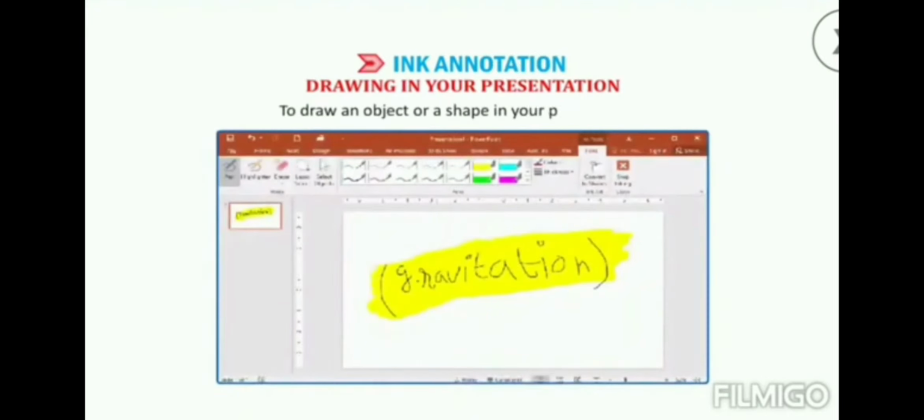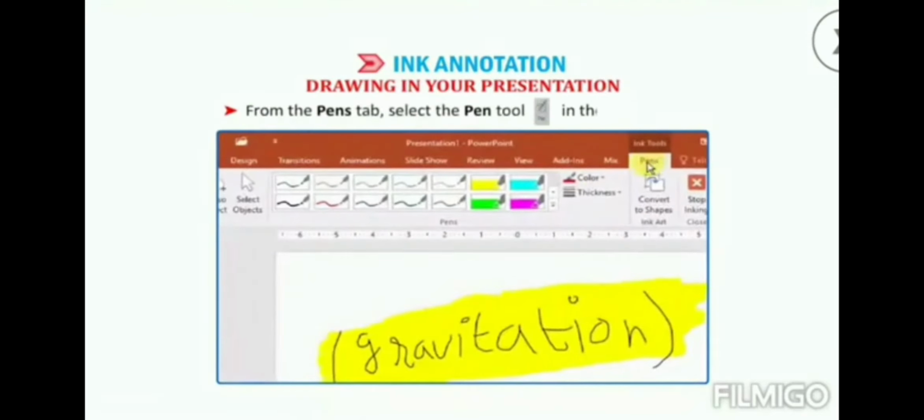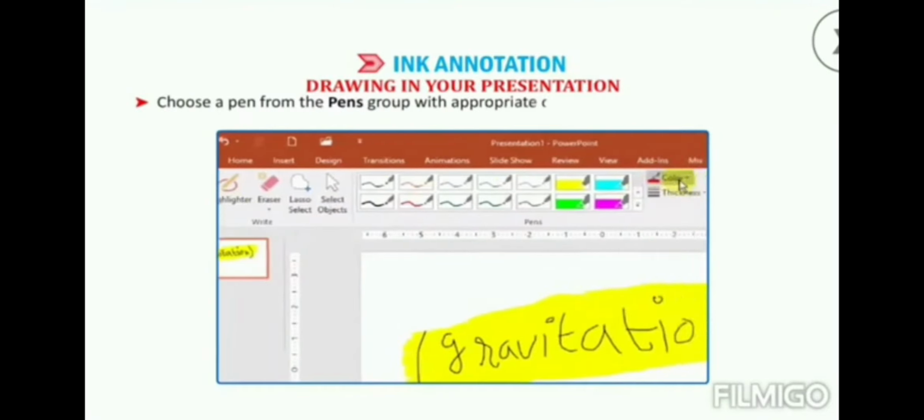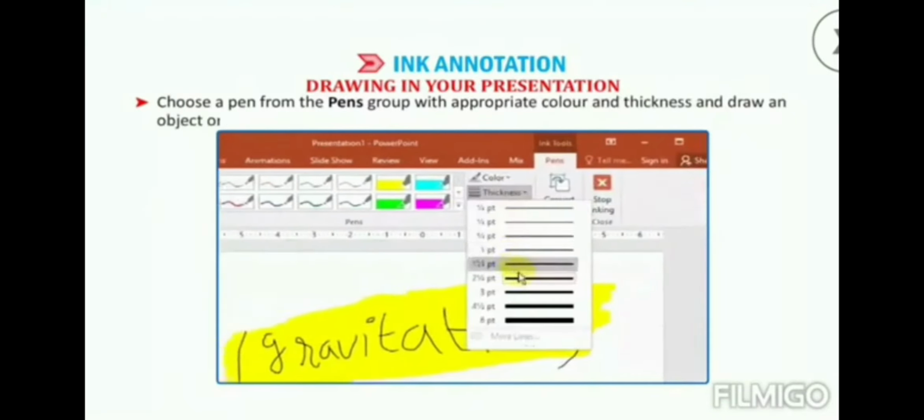Let us learn how to draw in your presentation. To draw an object or a shape in your presentation, from the Pens tab, select the Pen tool in the right group. Choose a pen from the pens group with the appropriate color and thickness and draw an object or a shape.